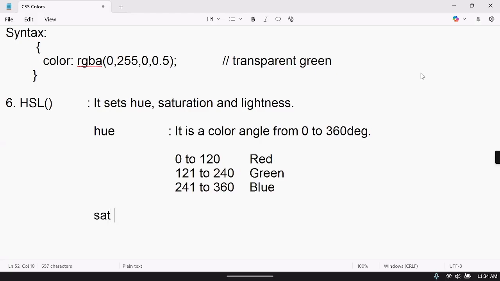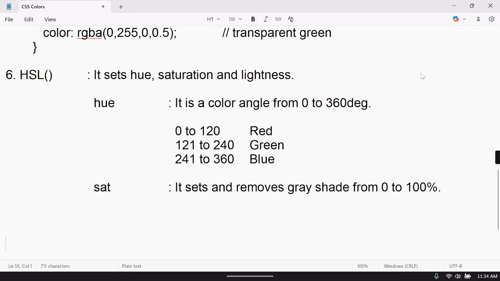Saturation sets and removes gray shade. You can add or remove gray shade from 0 to 100%. Saturation. Lightness sets brightness from 0 to 100%.